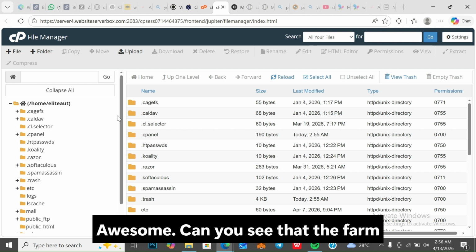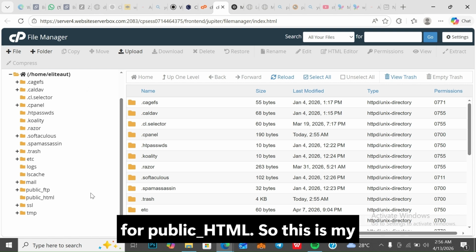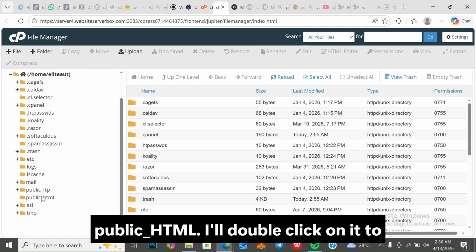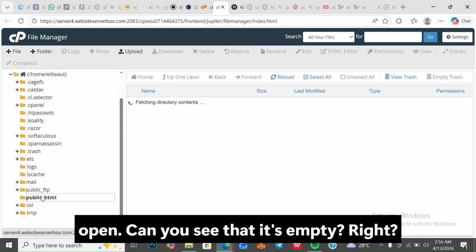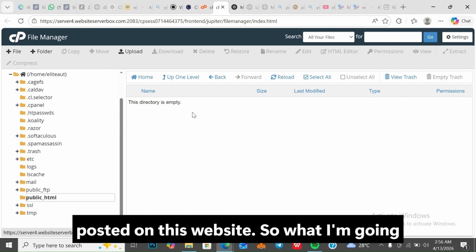Also, can you see that the file manager is open? I'll scroll down, look for public underscore HTML. So this is my public underscore HTML. I'll double click on it to open. Can you see that it's empty, right? There is no website that is currently on this website.